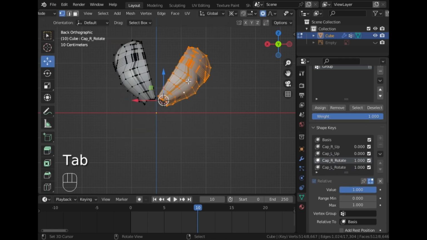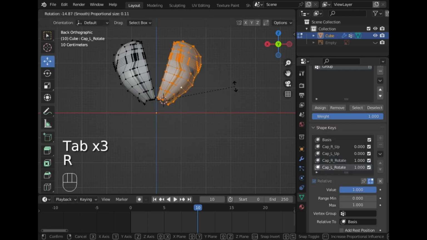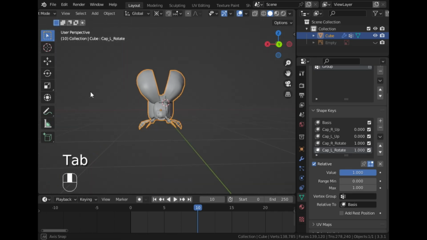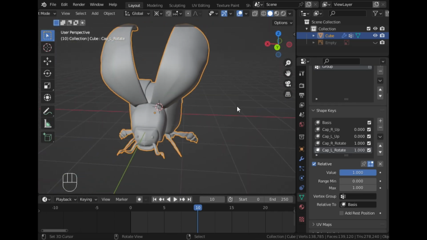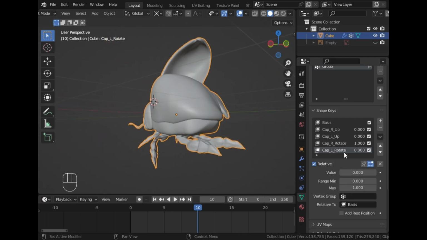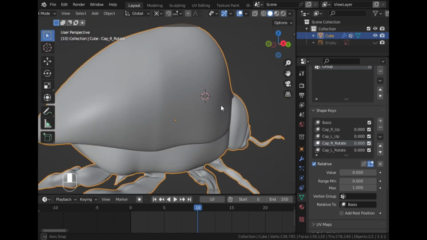Here you can see, the shape key that you are working with must be selected before you make any change in edit mode. Here you can see we have just added those shape keys for the animation of this cap of this ladybug, and both of them are working properly.